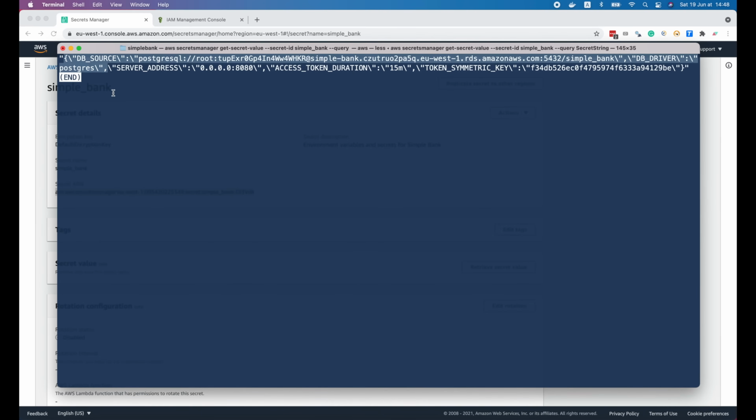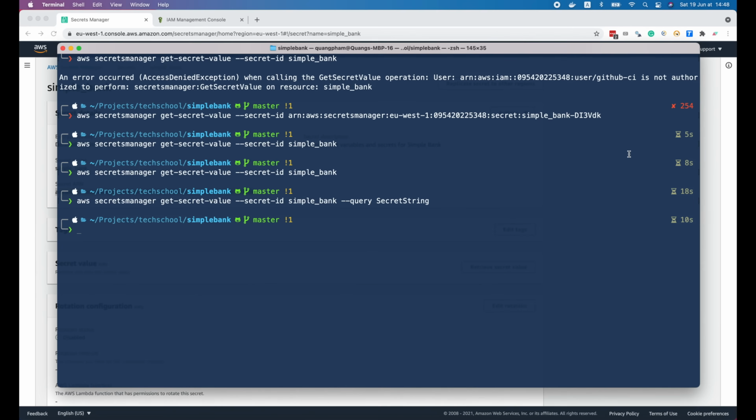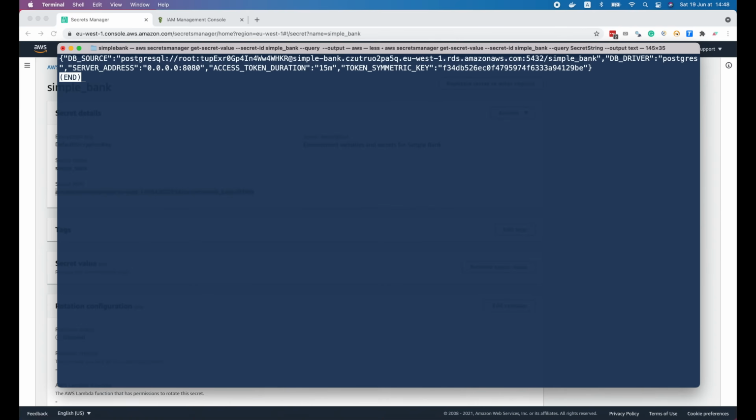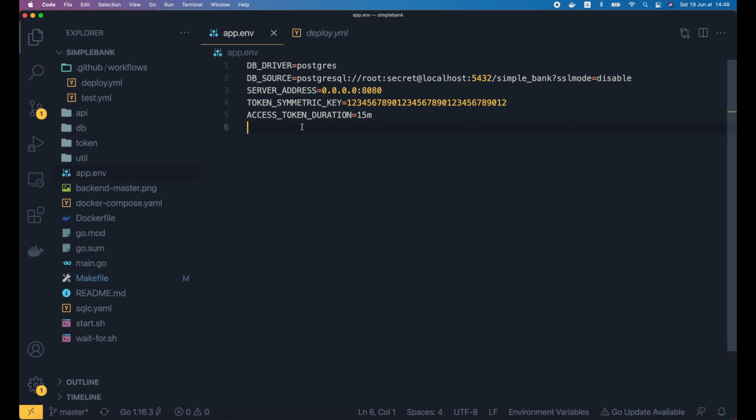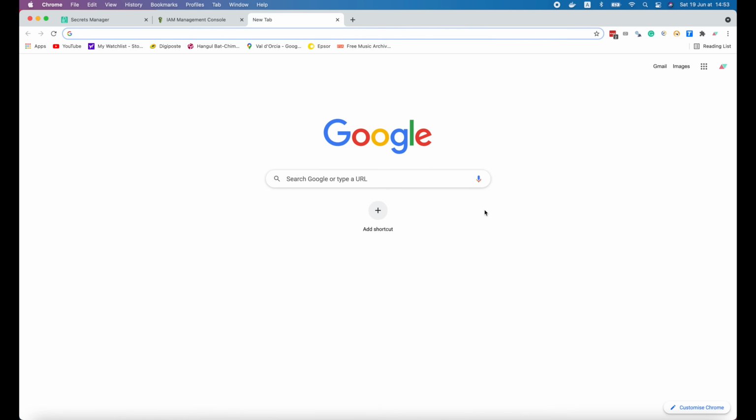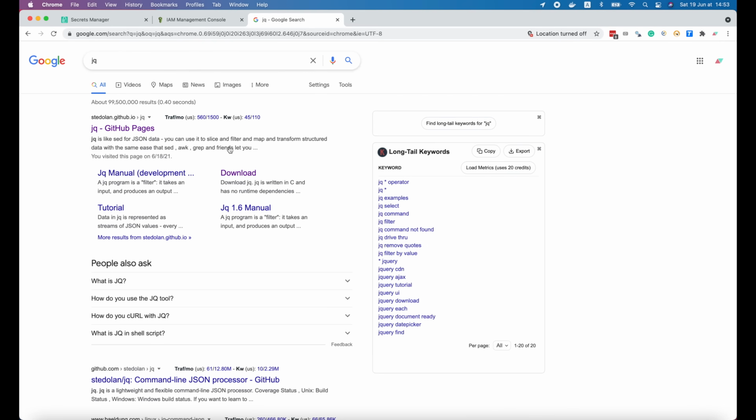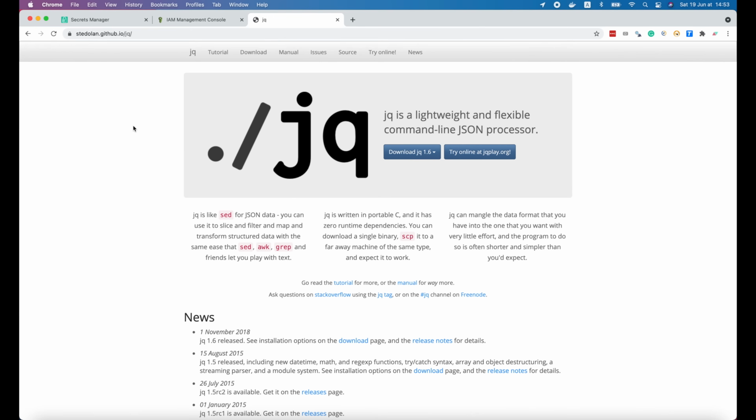However, its value is in the form of a string, not a JSON object. We have to add one more argument, output text, to the command in order to get the output value in JSON format as you can see here. Okay, but now how can we transform this JSON object into the environment variable format to store in the app.env file? Well, there's a very nice tool called JQ that will help us with this problem.